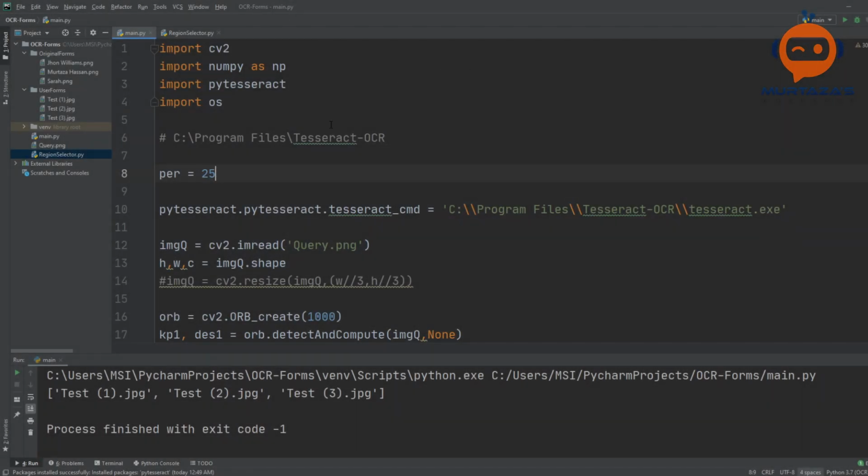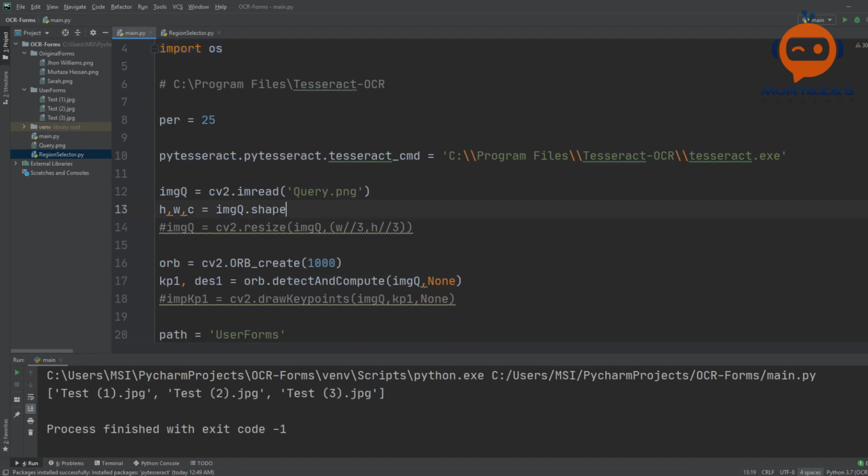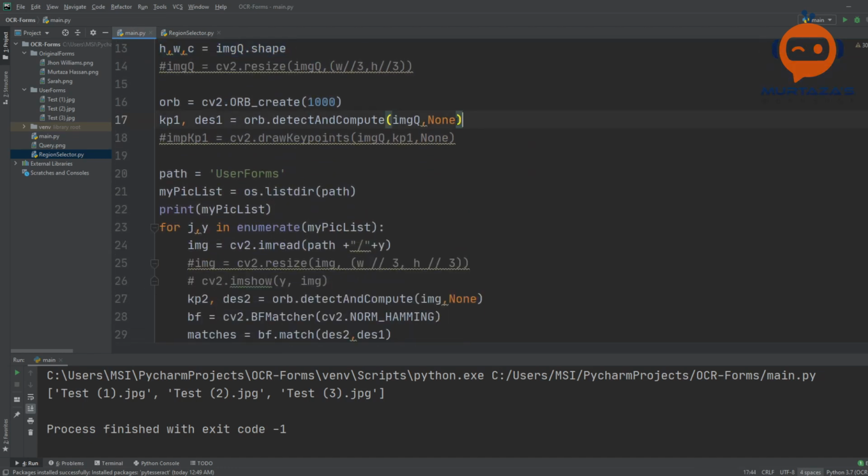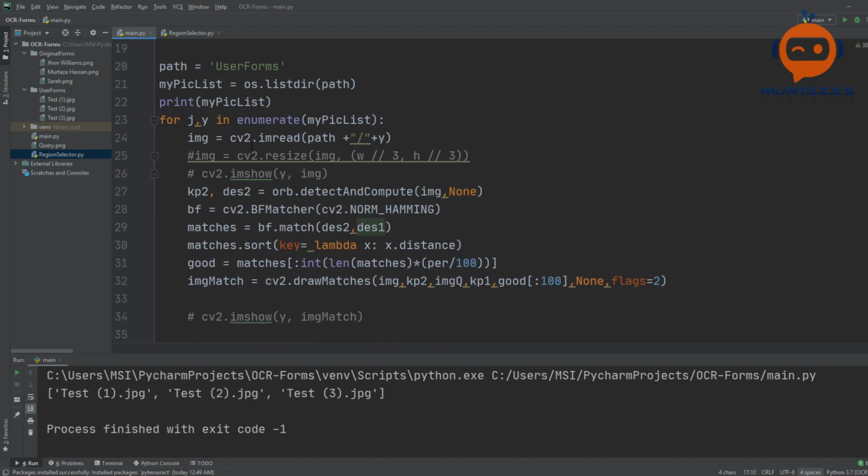So here we are in the PyCharm environment, and you can see that we have the code from our previous video. We are importing the packages, we have the image imported, and then we have created the detector and found out the key points and the descriptors. And then we imported all of these images that we had in the user forms. And one by one, we found out their key points and descriptors. And then we used the brute force matcher to actually match these descriptors.